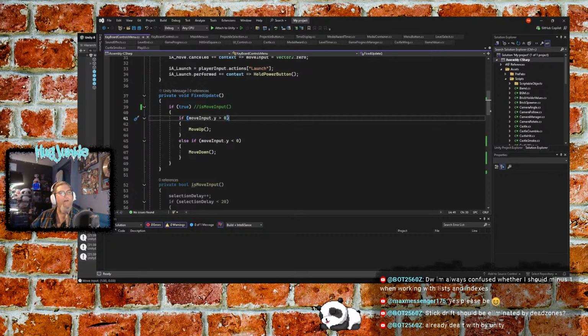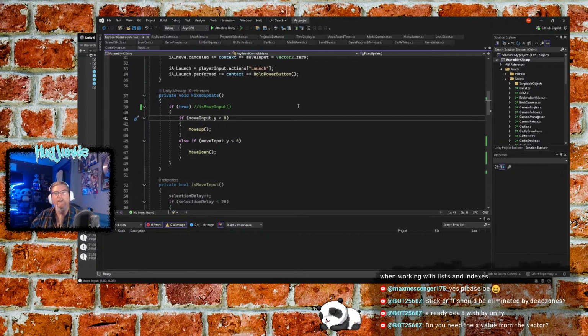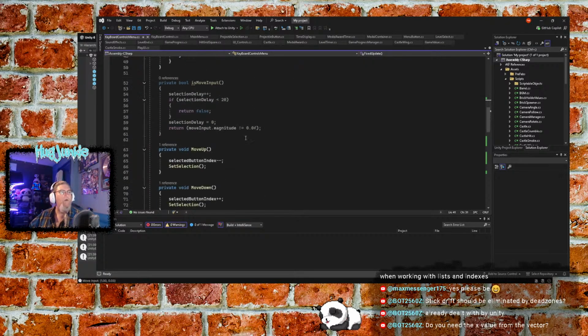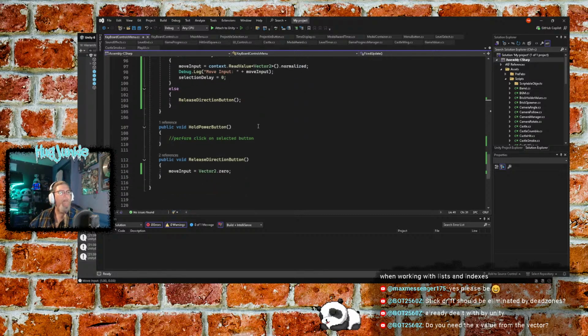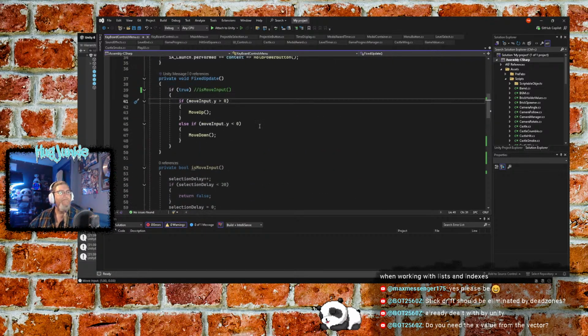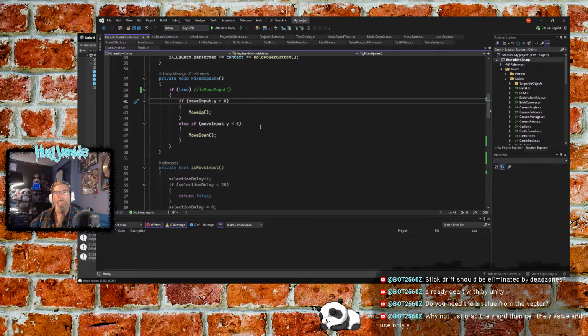So if y is greater than 0, could be if y is greater than 0 point something. Do you need the x value from the vector? I do not, I'm not actually working with that. Nowhere does it actually mention it. Why not grab the y and seal the value? Oh yeah, true, I could seal it there. So I could seal it here. So move input.y, I'm grabbing just a y here.